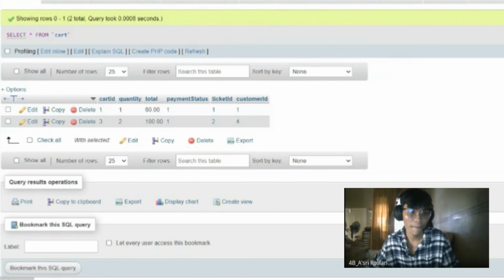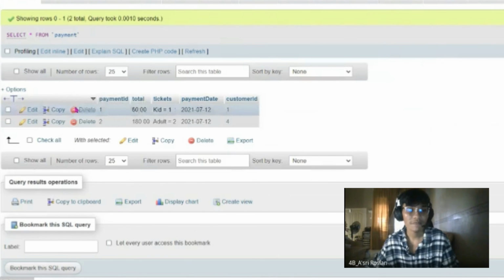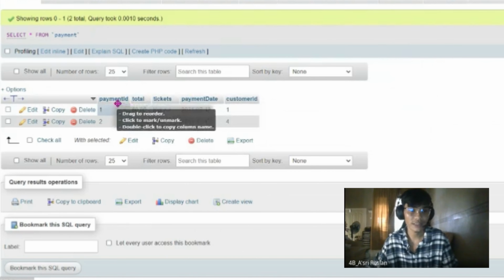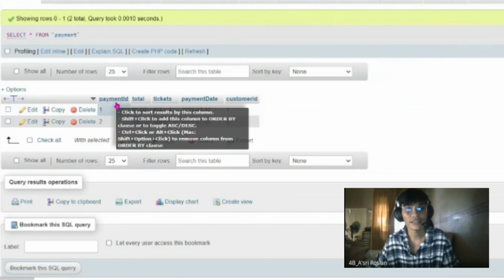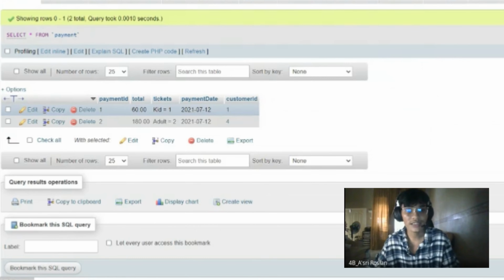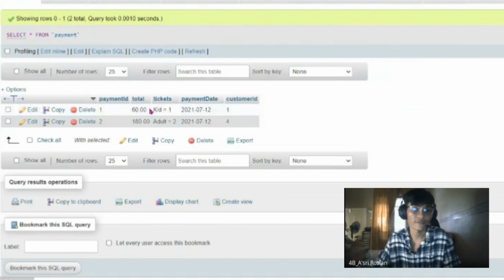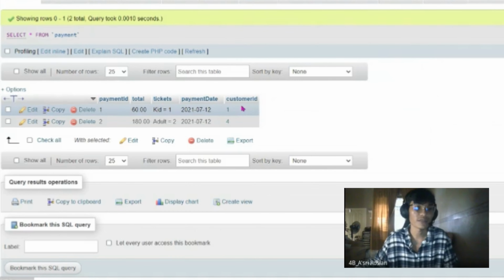Finally, the payment table. The payment table documents the successful payment transaction after each customer is done with the purchase. The primary key for this table is payment ID. This is important as each payment ID helps to connect to the particular customer. As we can see here, a customer ID has made a purchase on a certain date.